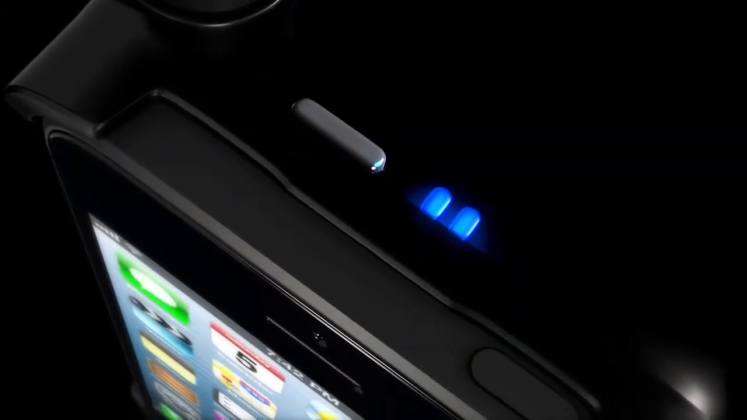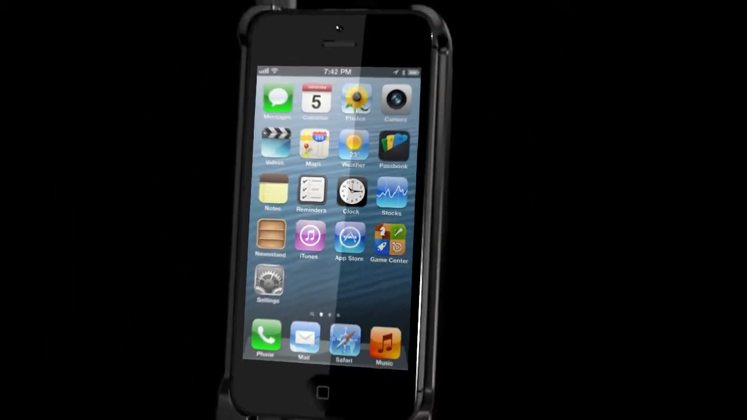Perfect blend of mobility and simplicity. The Thuraya SatSleeve brings satellite communications to your iPhone within seconds.